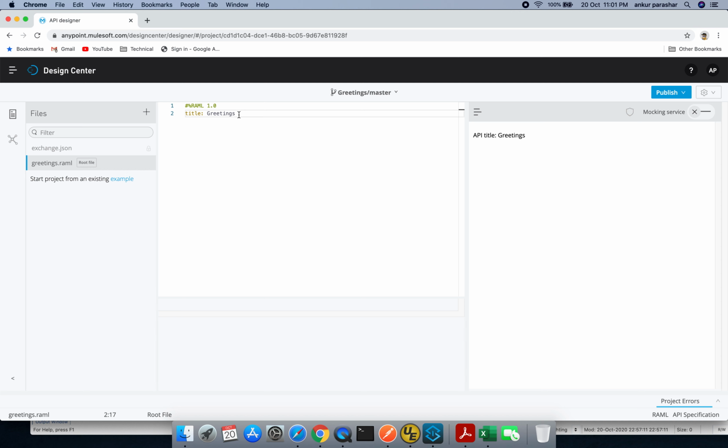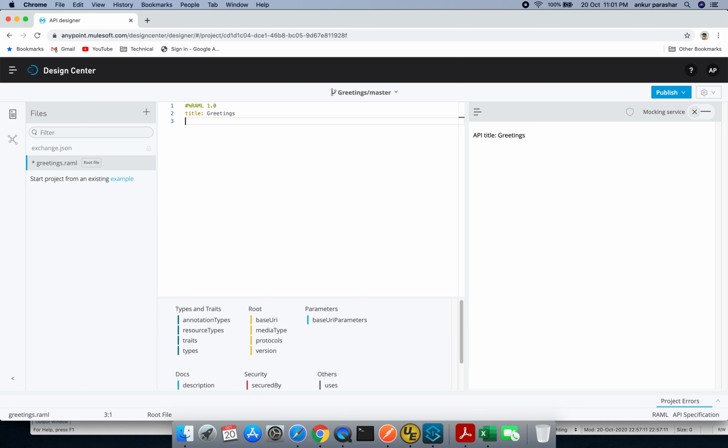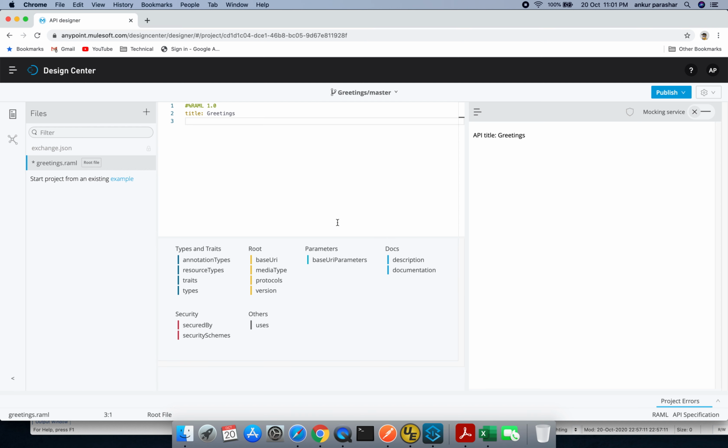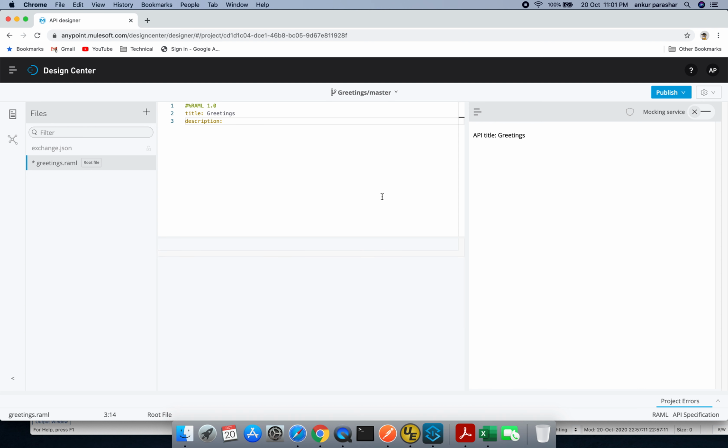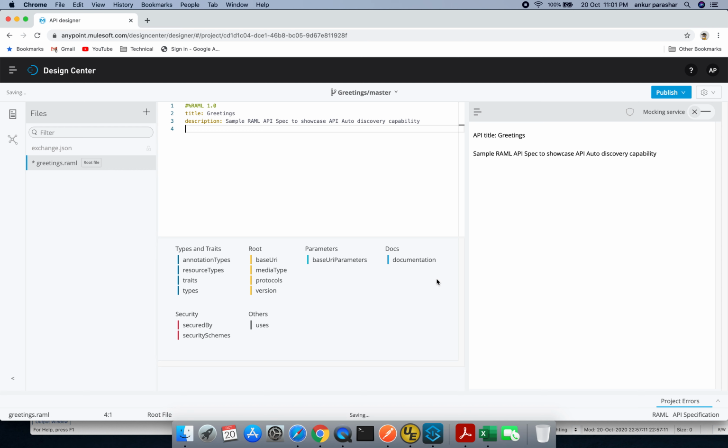By default, it opens up with RAML 1.0 and with the title of the API specification. Just hit enter, and now in the bottom half of this page you can see the available options. So good to have something like description. What is this? It is a sample RAML API spec to showcase API auto discovery capability. Hit enter and you can see description is no longer available, but the rest of the things are available.